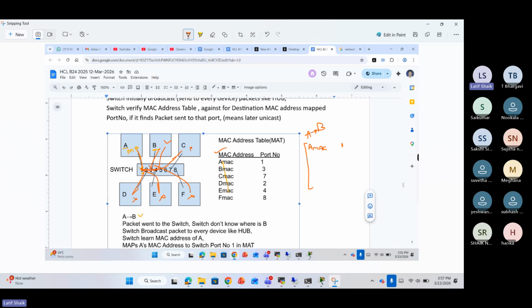So B sends a packet to port number 3. Incoming packet, device MAC address, which port? Port number 3. Now what is the outgoing packet's destination MAC address? A's MAC address. So the switch checks whether the destination MAC address is there in the table or not. Yes, the destination MAC address is A's MAC address, connected to port number 1. It unicasts to port number 1, so there is no need to send to everyone.